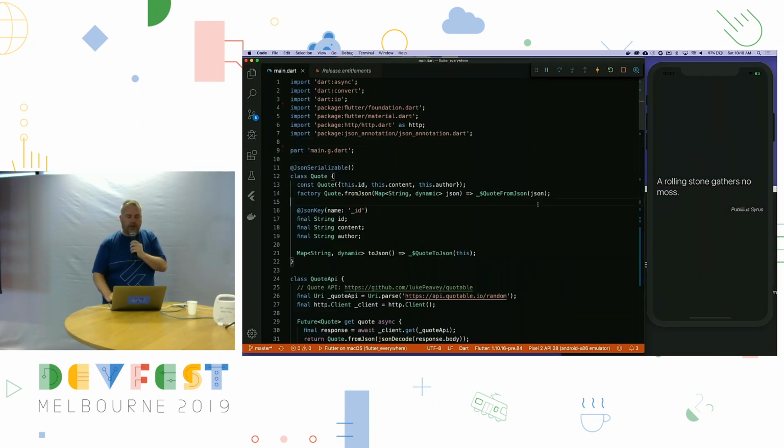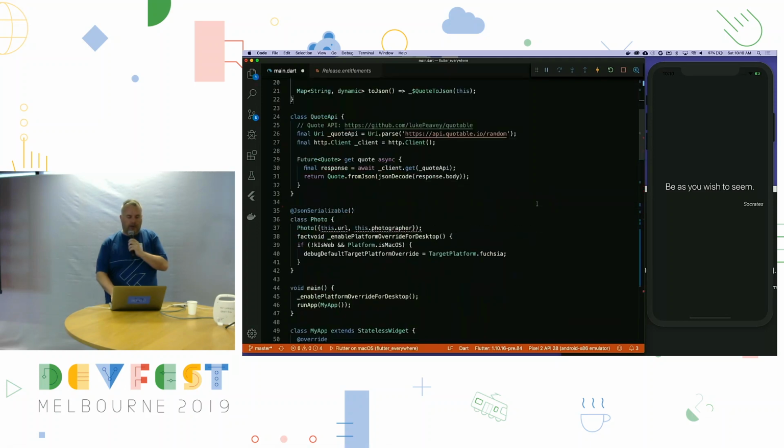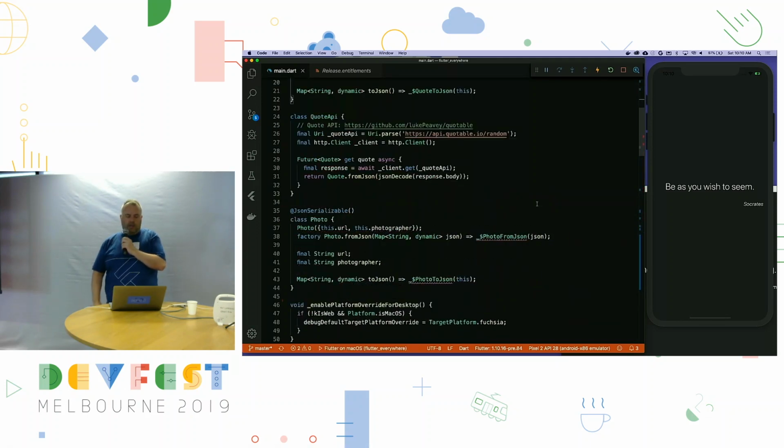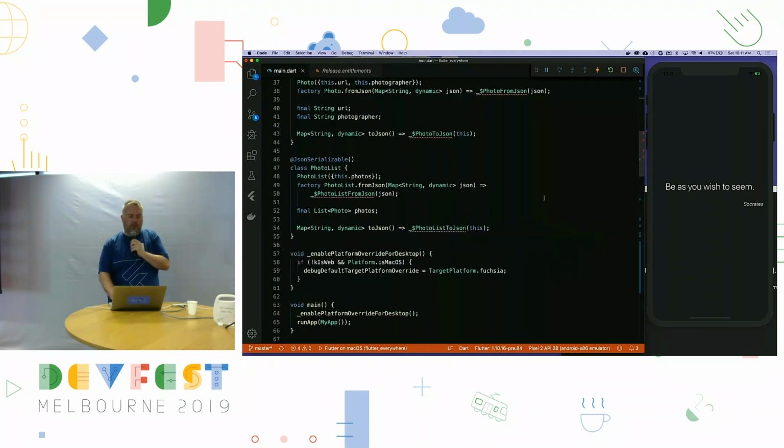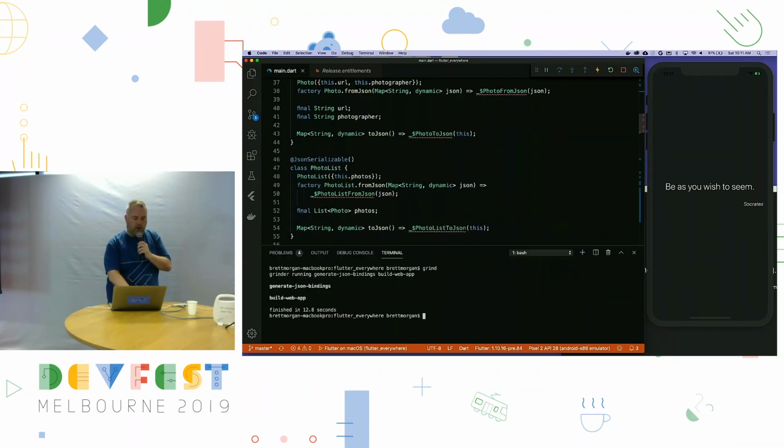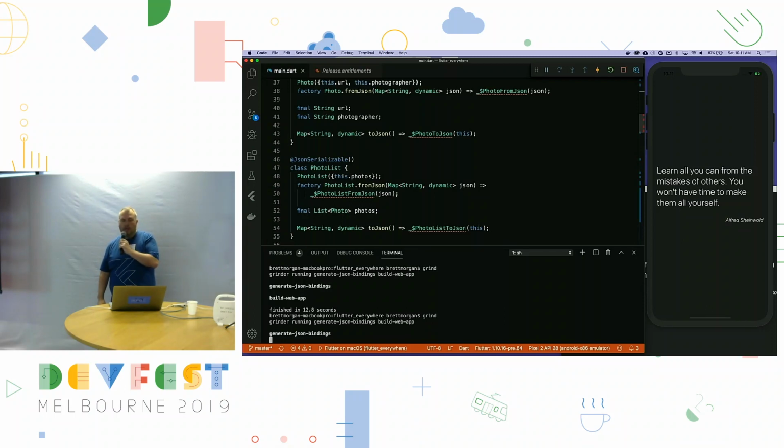We've got this quote on the screen, have network access, but I said I was going to put a photo behind it. Well, that'd be nice. Let's turn around and create a photo. And, well, it's not just one photo, it's a list of photos. So I'll just bring up grind again once more to actually build my mapping code. And give it about 20 seconds, I'd say. Everything should go green, hopefully.